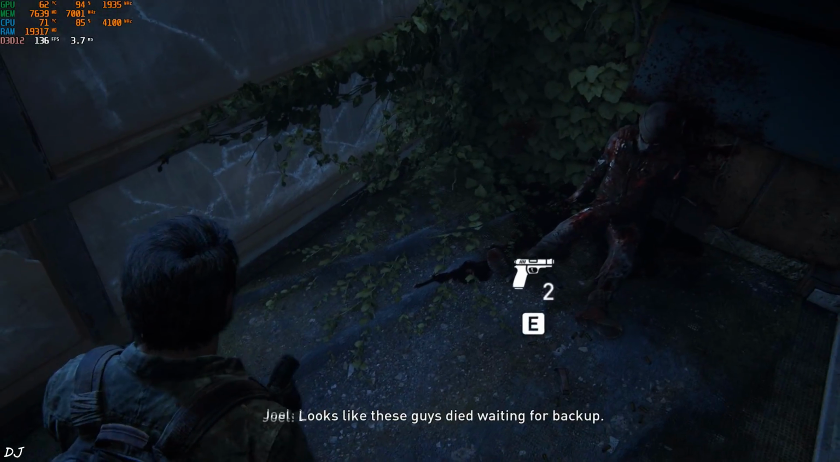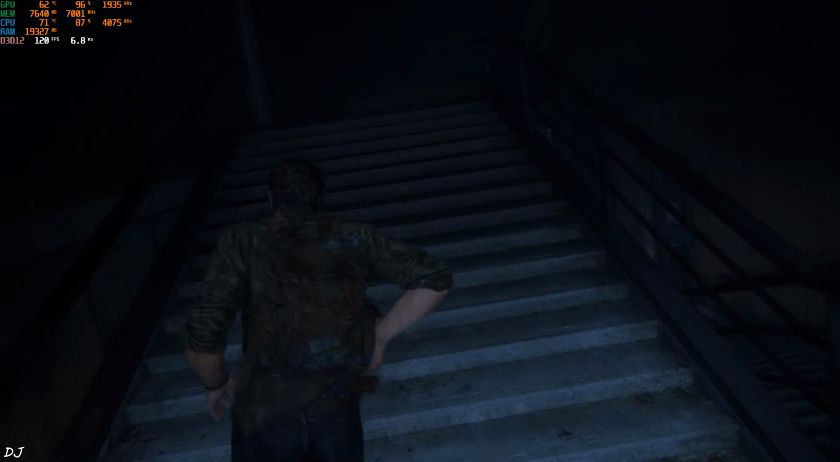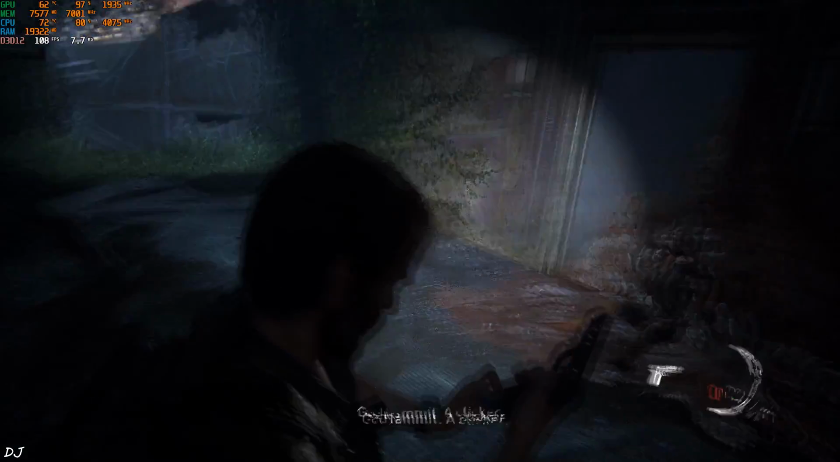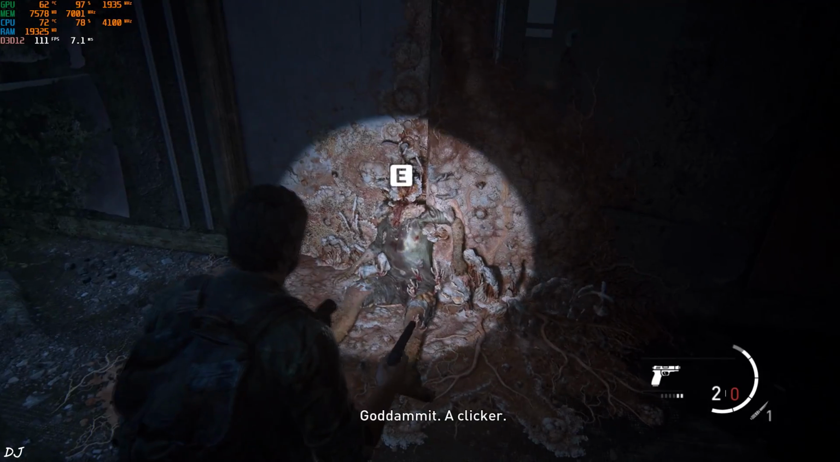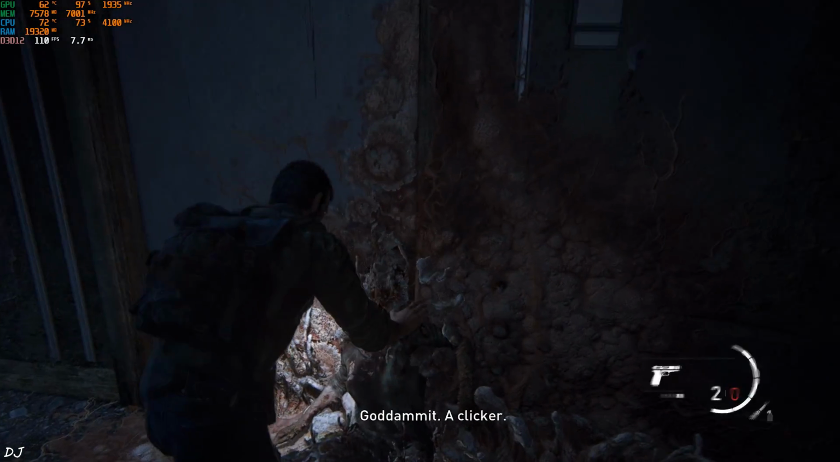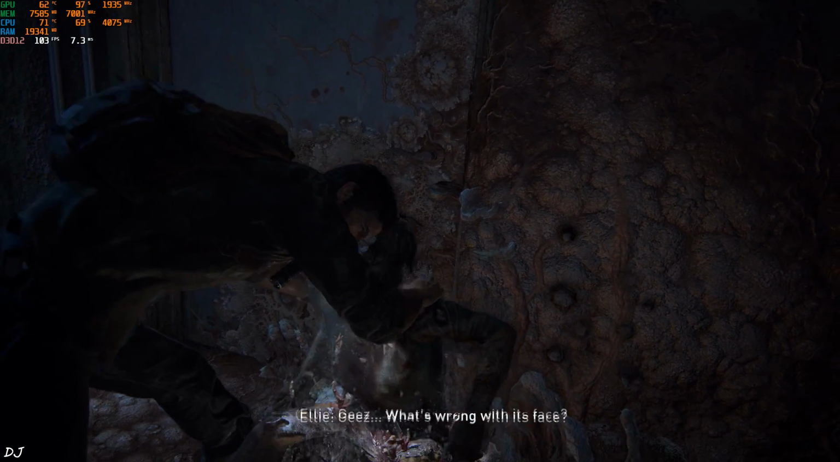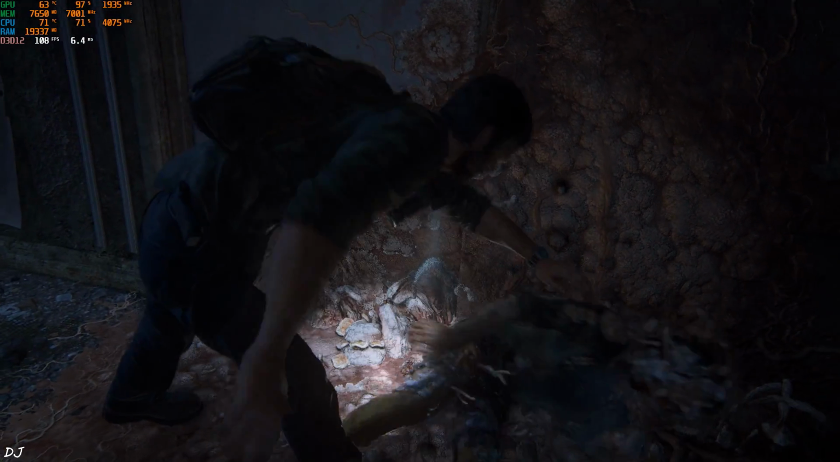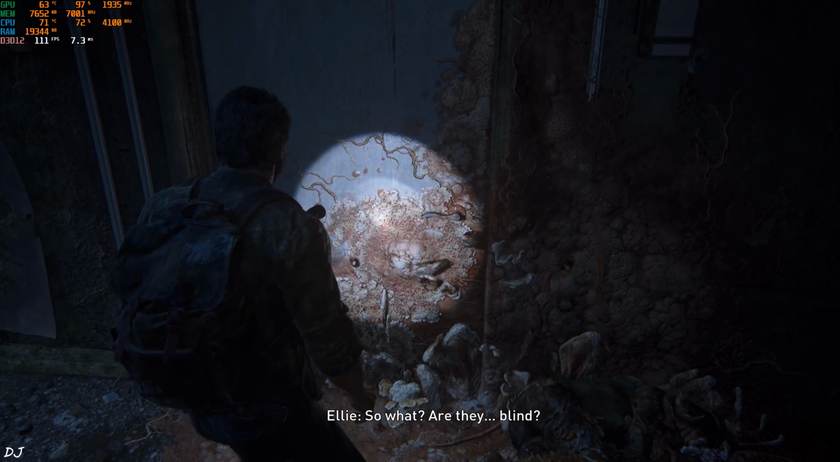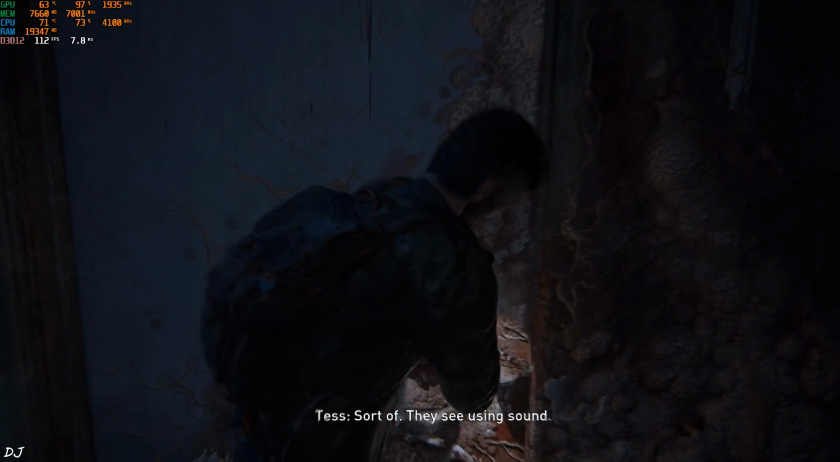Subtitles are flickering. I'll switch on the flashlight. Really impressed by the performance gains. FPS almost always stays above 100.